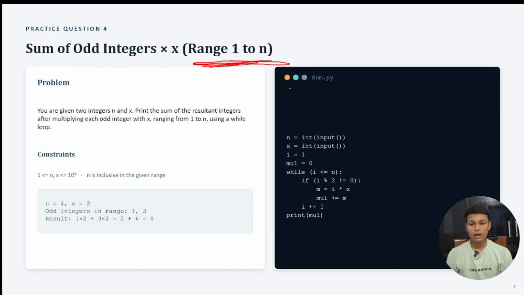So let's see how we deal inside the range. How to deal inside the range, and how we are going to write the code for performing tasks inside the range. So let's read the problem, what we are going to do in this problem. You are given two integers n and x, which means that we are taking integer input from the user, one named as variable n and the other named as variable x.